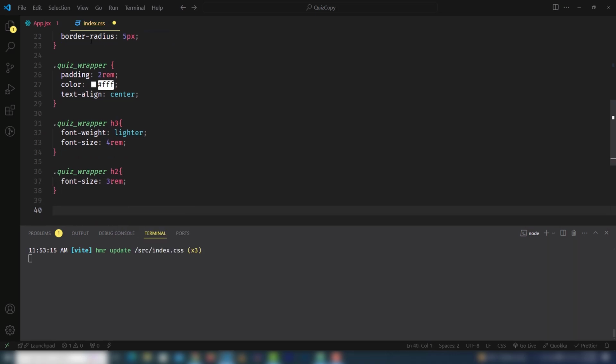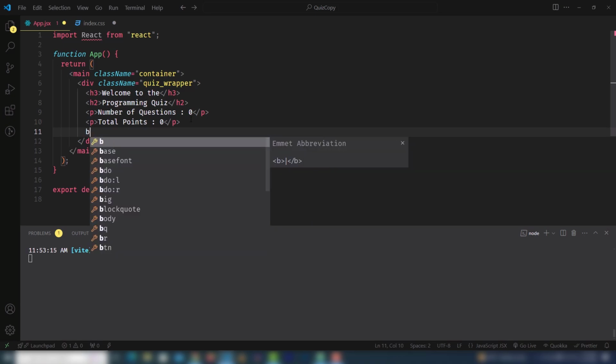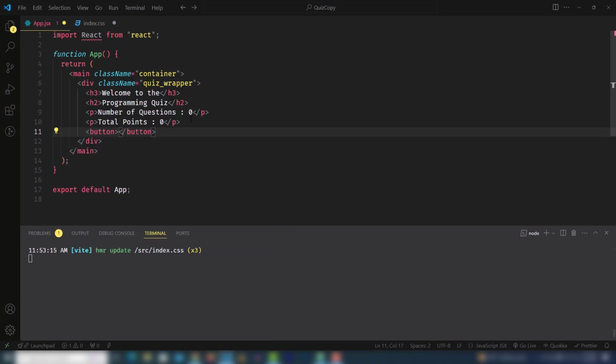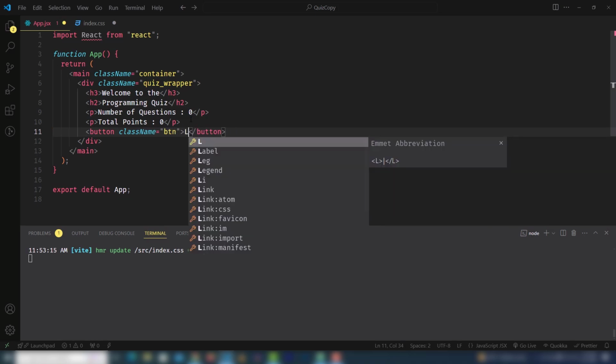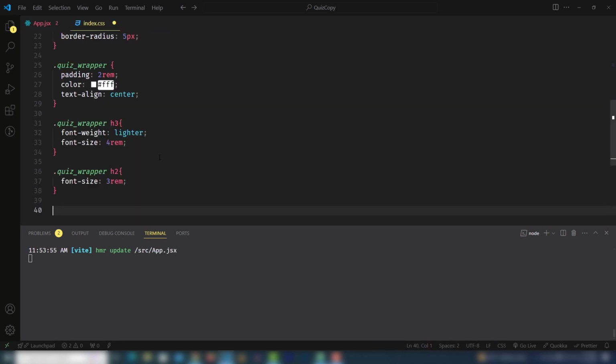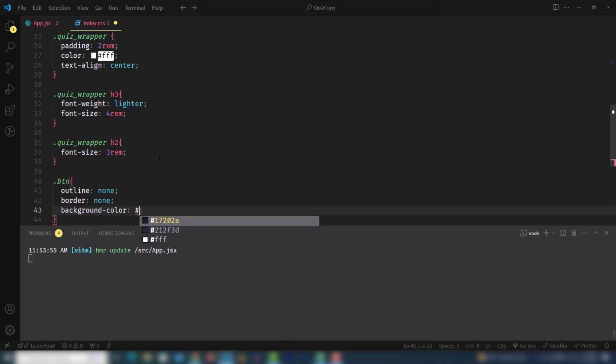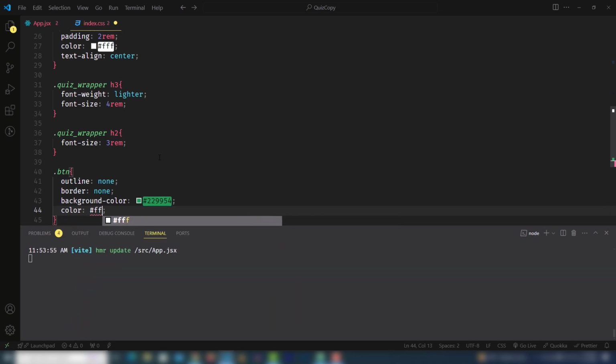Then I need to select the button. Let's add the button as well, with a class. Let's start. So select the button tag. I'm going to use outline and border will be none. Background I will use the green color, and color will be white.